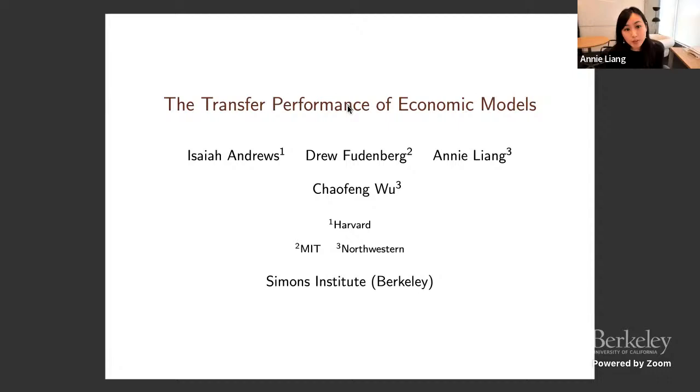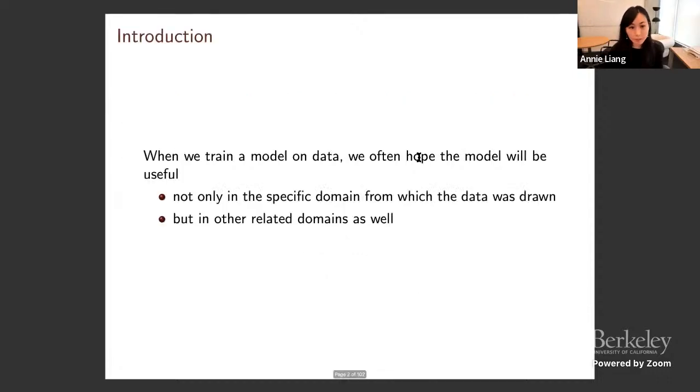So the paper is about the transfer performance of economic models. What do I mean by that? Well, suppose you train a model on data. You might hope that the model that you get is going to be useful not only in the specific domain from which your data was drawn, but more broadly for predicting behaviors in other related domains as well.